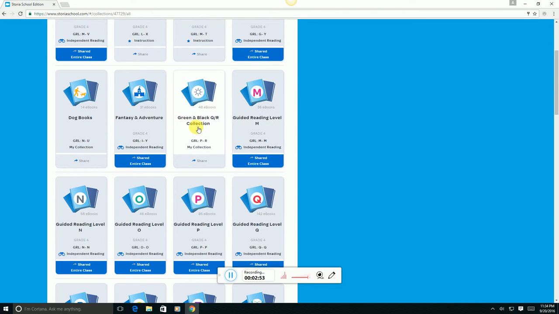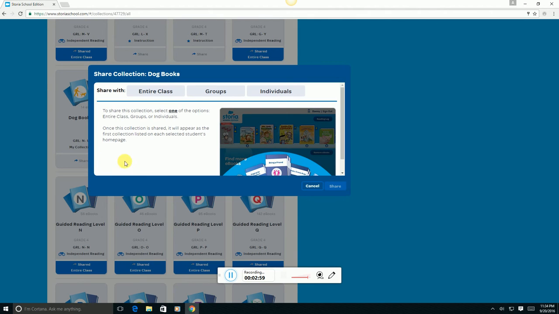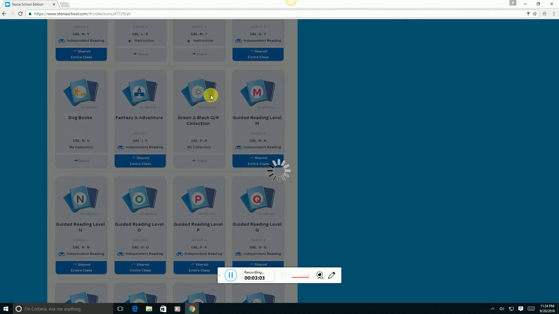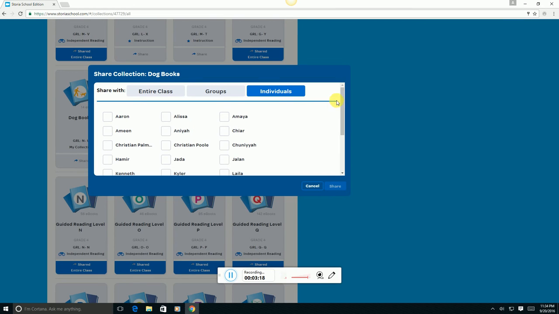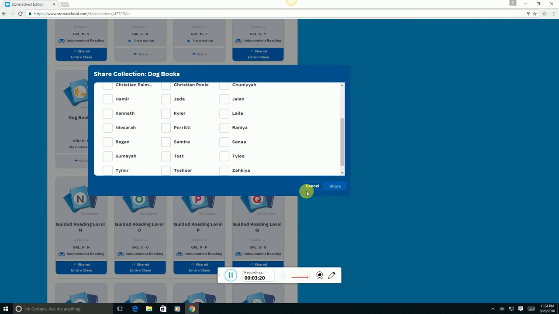This says dog books, it's not shared, it's unchecked. Let's say we clicked on it. You have the entire class that you could share it with. You have groups. Now we have our purple group, our yellow group, our red group. If I check one of these and share it, that collection of dog books would just be shared with that group. Same thing, you can pick individuals from your class to share with that collection.